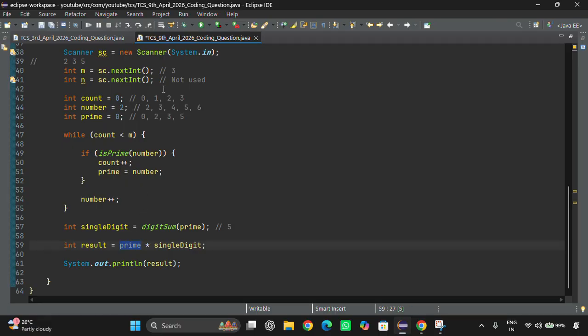What's the prime number? It's 5, right? Again, what's the single digit value? 5. 5 into 5 is 25. 25 should be our output. I haven't taken the sixth prime number, because if we traverse, the length of the video is now 10 minutes. If I go with the sixth prime number, it will go to 20 minutes. So that's why I haven't taken it.